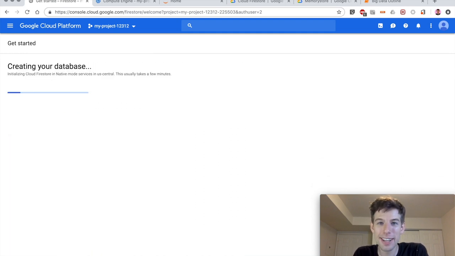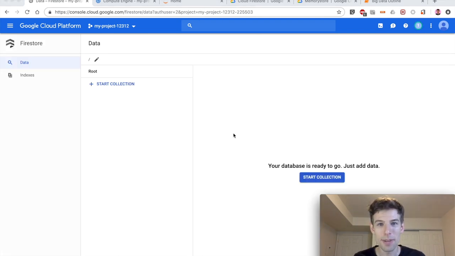Then click Create Database, and we'll see the database start spinning up. Once Firestore is up, you'll come to a page that looks like this. So one cool thing about Firestore is that you don't even need to code to start building your database.